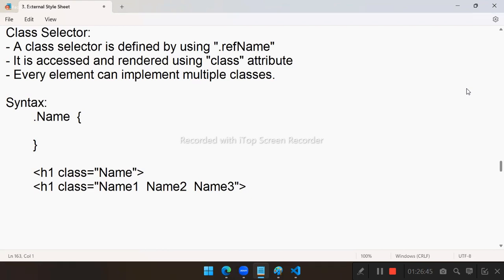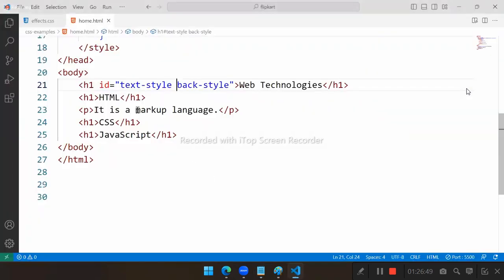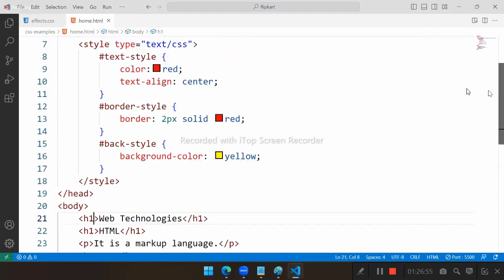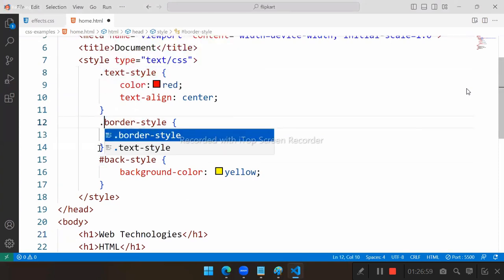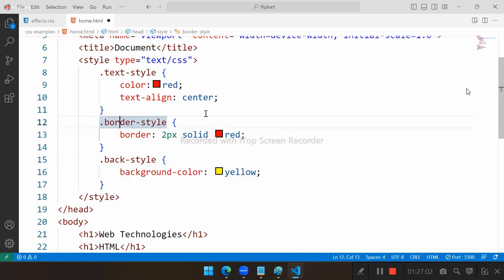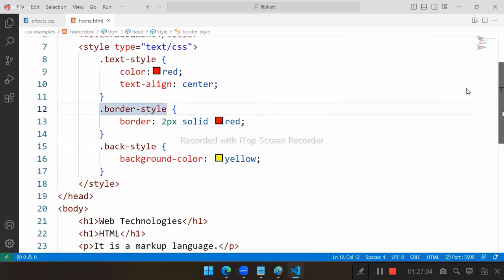That means multiple classes can be defined. So here you can see, I will remove these IDs now. I will change the IDs to classes. That means we will use just dot, and dot. These are what selectors? Class selectors.